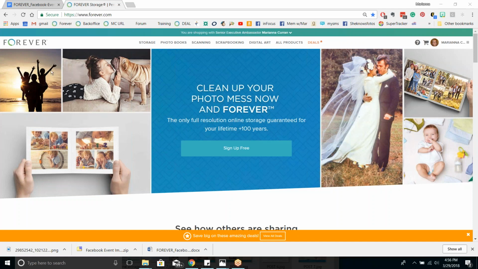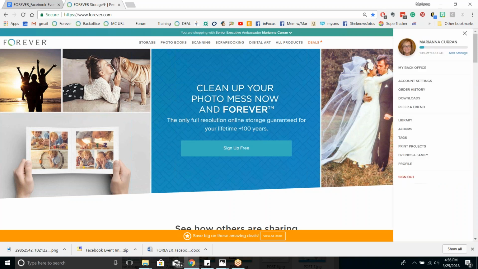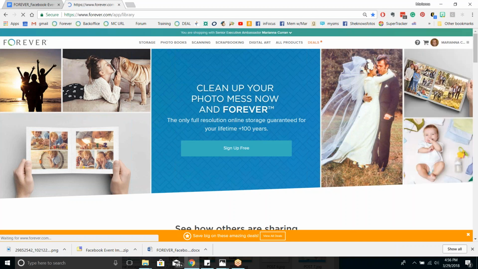I wanted to take you on a brief tour of my Forever account so you can get an idea of what it looks like and how easy it is to use. So you simply go to www.forever.com up here on the top, and you would log in on the right hand side. I'm already logged in, and you would click on these three little horizontal lines, and I'm going to go to the library. I'm going to click the library.